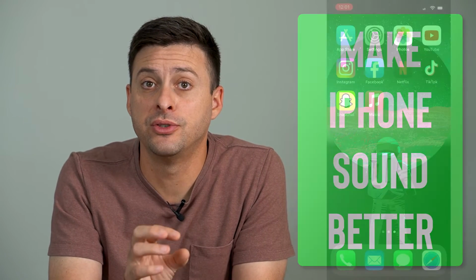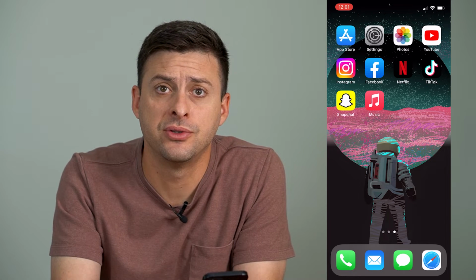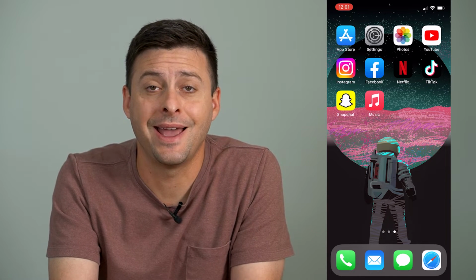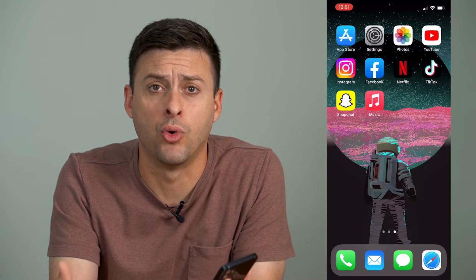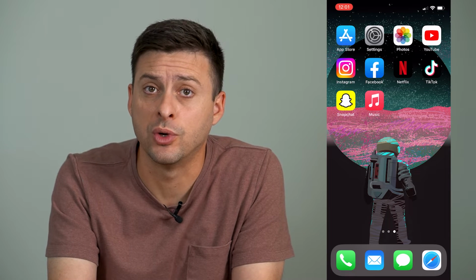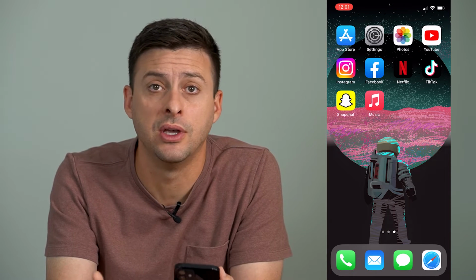Now your iPhone speakers, or if you're on headphones, has a certain sound to it, and you can adjust that to make it sound more vibrant, more bass, more acoustic, depending on what you're listening to or what you're watching, TV show, movie, or if you're listening to different types of music.